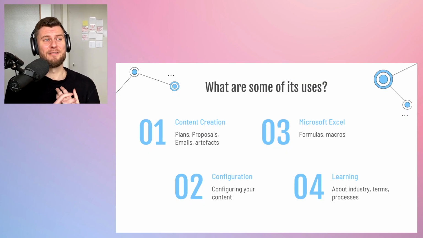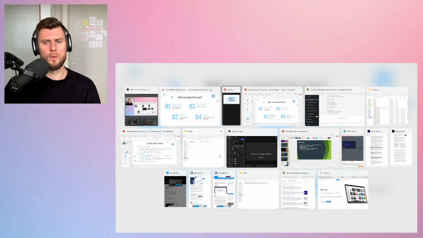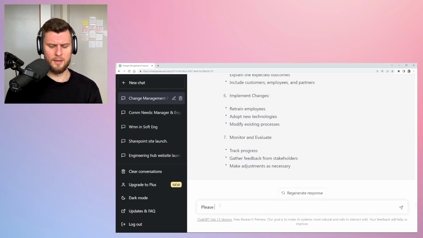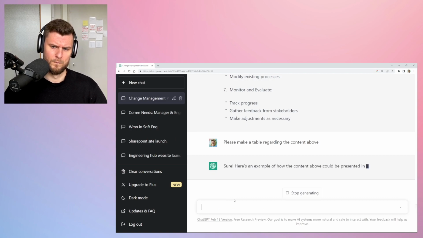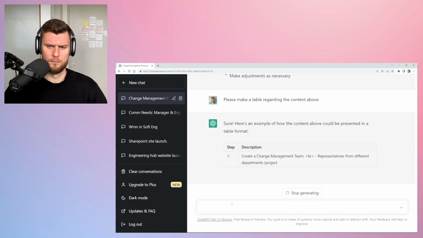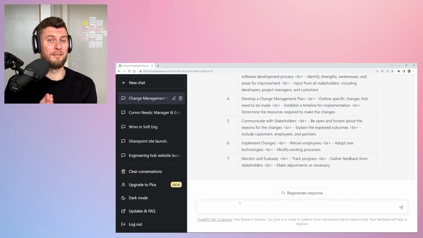Now, the second big thing that I find very cool is that you can configure information. So we saw earlier in an example in which I asked ChatGPT to reduce and condense the proposal that it had written into bullet points for a PowerPoint presentation. Now, we can go one step further and say, please make a table regarding the content above. And let's see if it works. Perfect. The only thing that it cannot do is then to create a visual of this. For any pie chart or bar chart creators, unfortunately, you still have to stick with Excel.